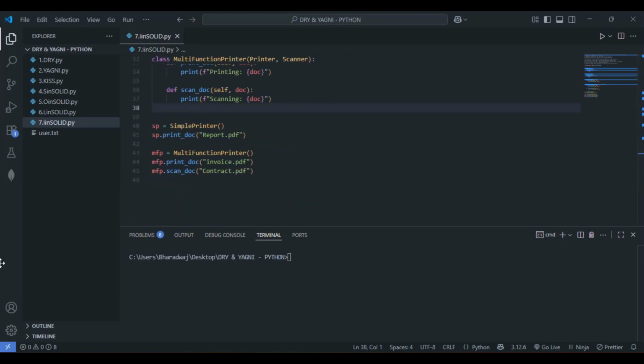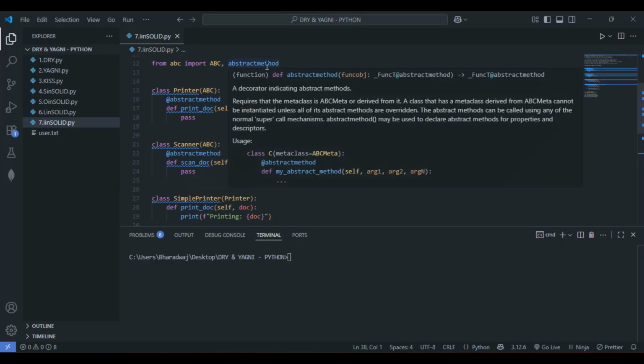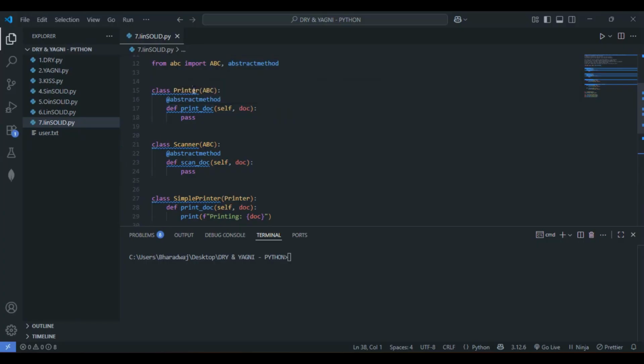Basically, from ABC import, what I have written at line number 12, what it does is help us create abstract base classes, nothing but interfaces. Here, class Printer at line number 15 defines an interface for printing purposes only. Next we have class Scanner, line number 21, which defines an interface for scanning purposes only.